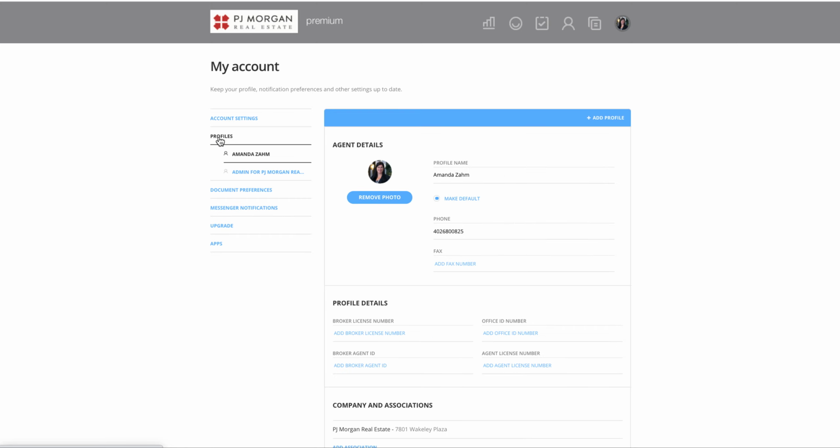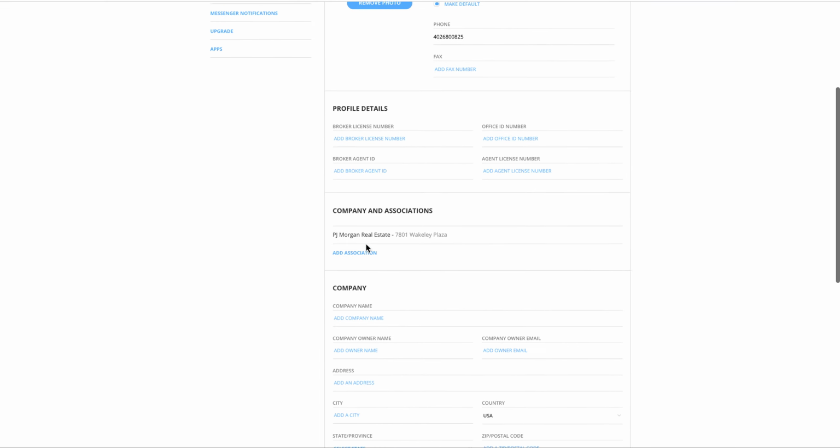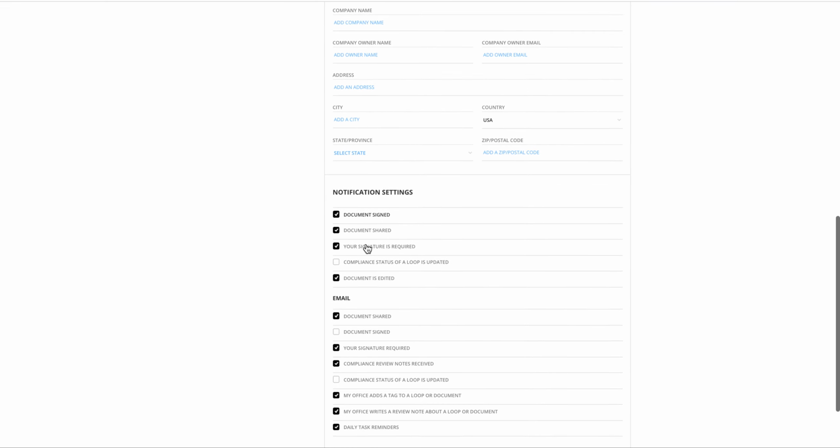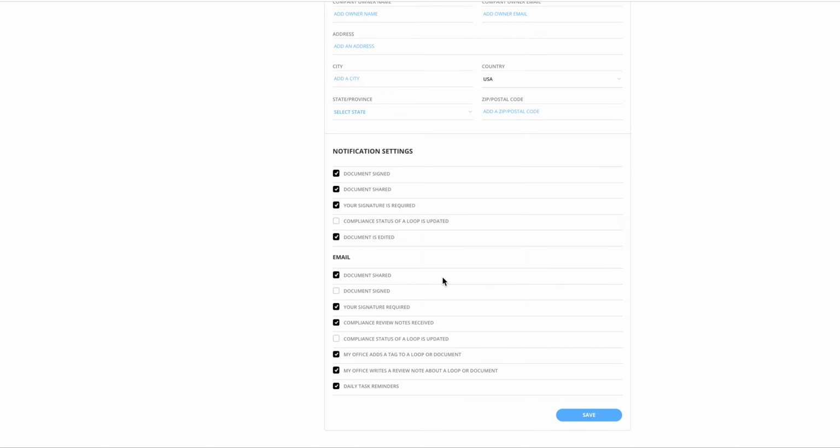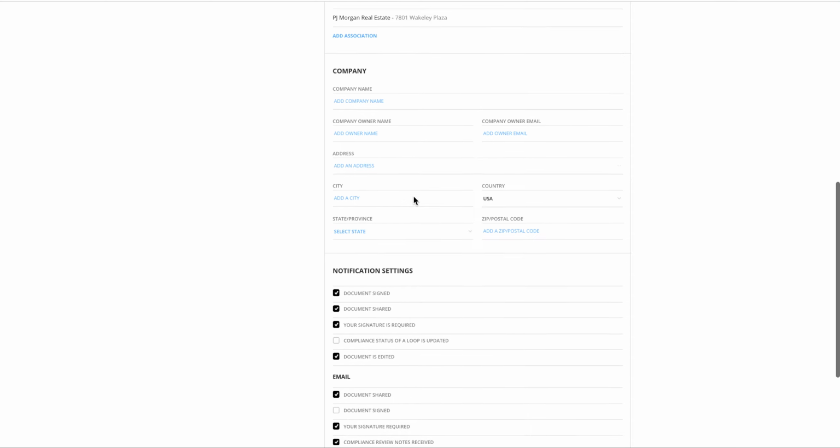I'm going to go into this profile section. Again, mine looks a little different since I have two different profiles, but you should just have one. The main thing I want to point out here is your notification settings. So these are going to be email notifications, and these will be either text or, if you have the app, push notifications on the app. So I would suggest leaving all of these on for now, and then you can turn them off as you realize I don't need a notification every time a document's signed, or however you want to personalize that.